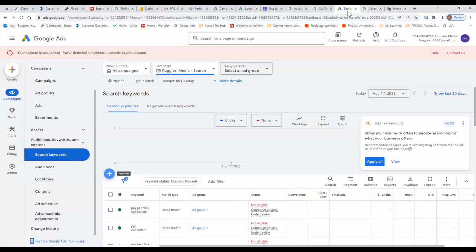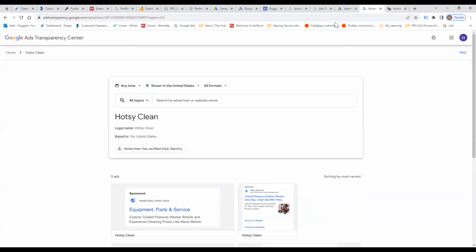Anyways, I don't want to spend my last 15 minutes on that. So great little tool again, Google Ads Transparency Center, completely free. I would use this for sure.